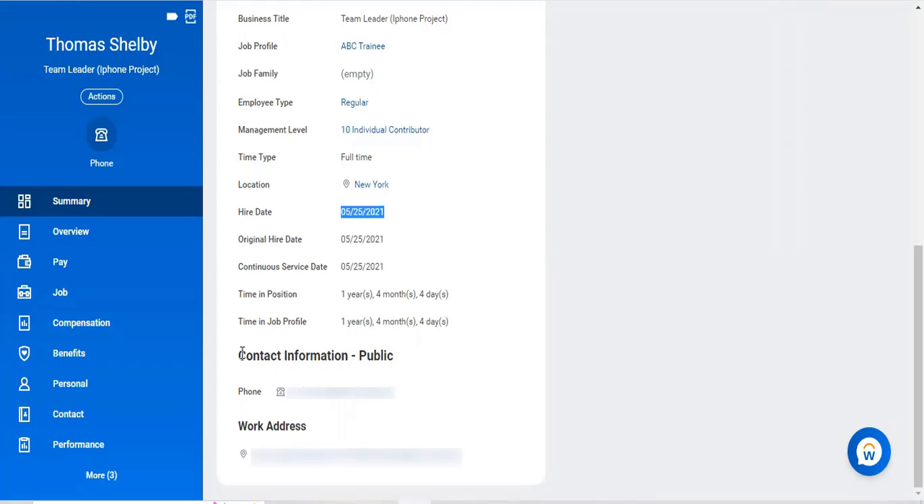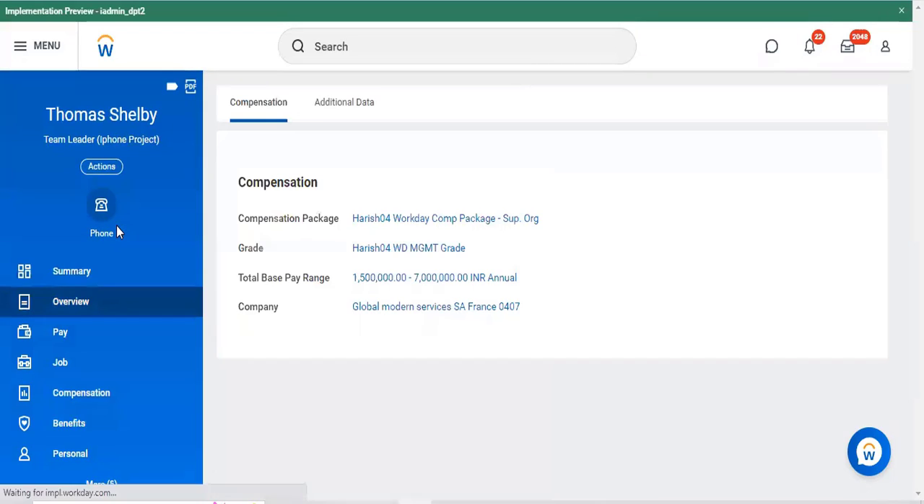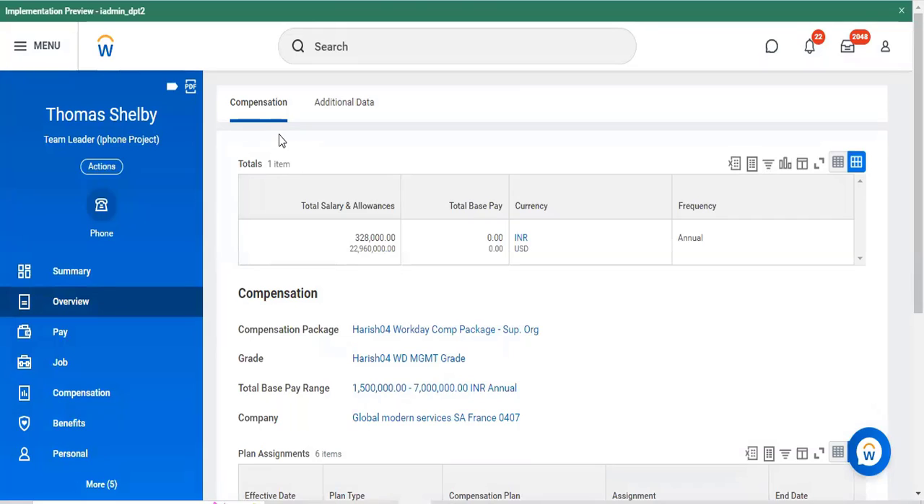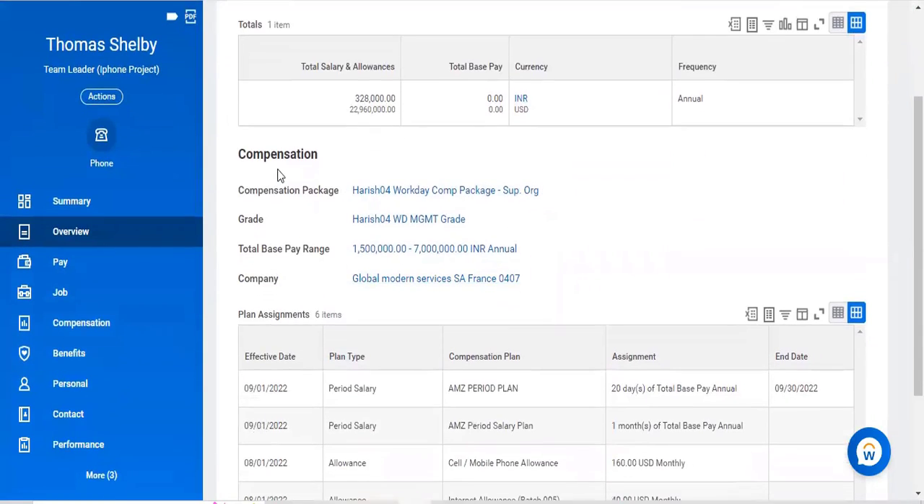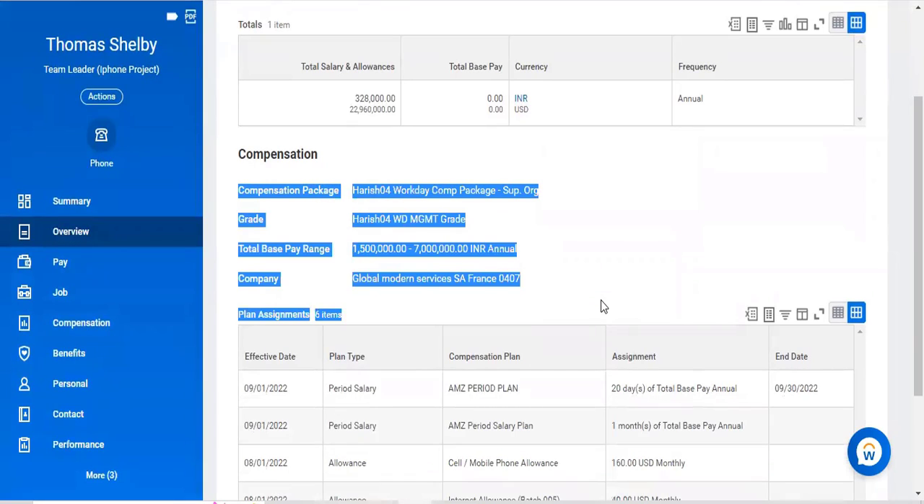And below you can see his contact information, his organization, working related address, activities. Tap on the overview. You can identify his pay and compensation related details here. He's receiving a compensation per annum of approximately, along with his salary, up to 7 lakhs.